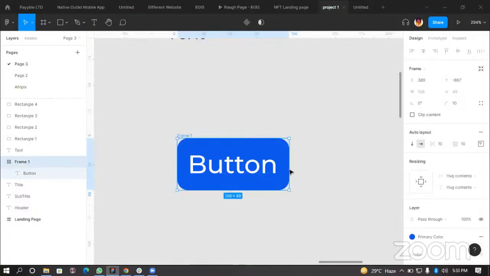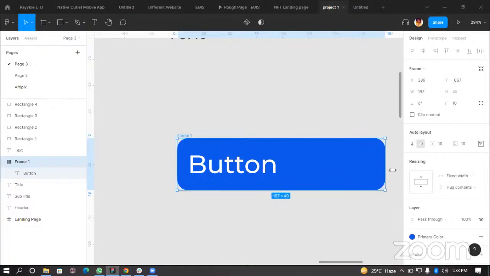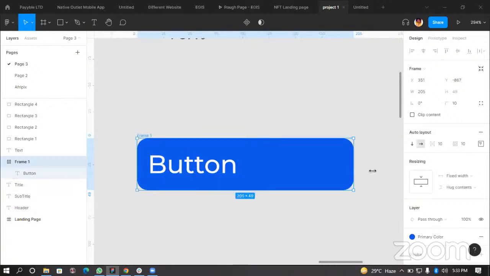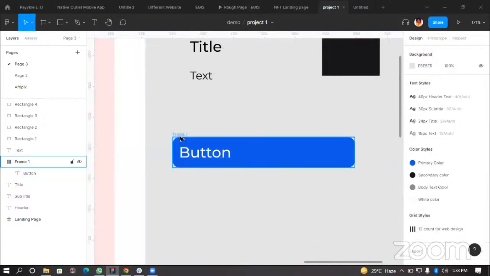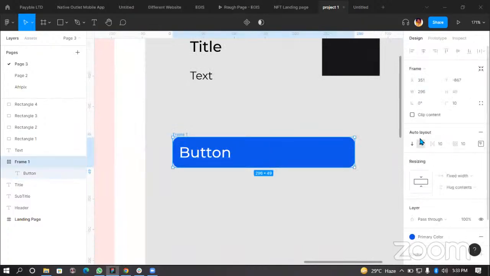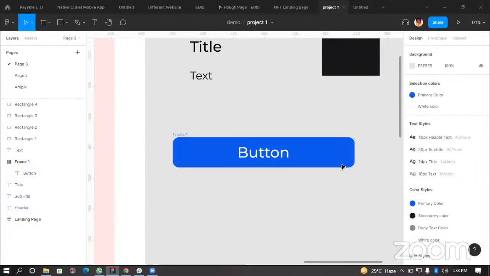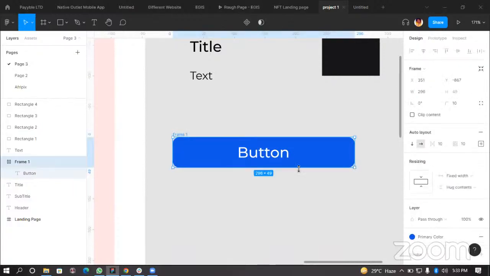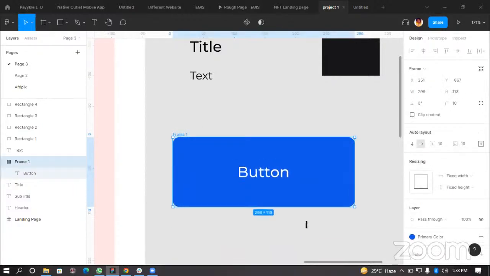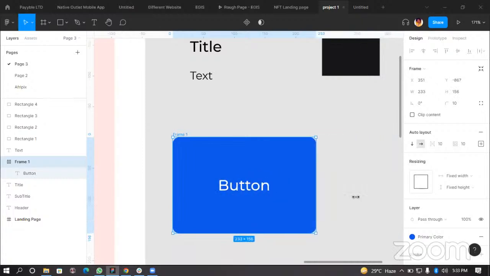Now, this button is too small and I want to adjust it. When you adjust it, the button text just stands on its own. So after adjusting it the way I want, I click on this button as well, and look at the right-hand side of your Figma where you see auto layout. I click on alignment and padding, and click on this. Once I click on it, no matter how I adjust the screen, the button text is always going to be at the center. You understand?